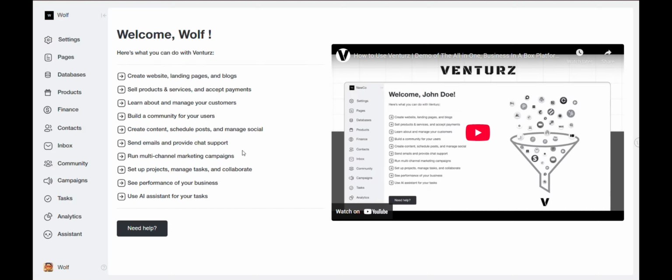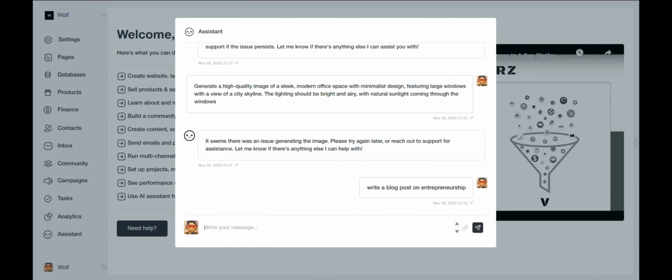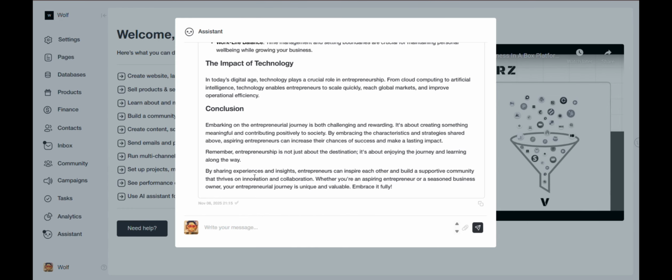Now, we'll show you how to use Venturz AI for content creation, as well as image and video generation. Now go to AI Assistants. From here, we'll show you how to create content, images, and more using Venturz AI. First, we'll create a blog. Simply write your prompt, and the AI will start writing the blog for you. Here's the blog written by Venturz.